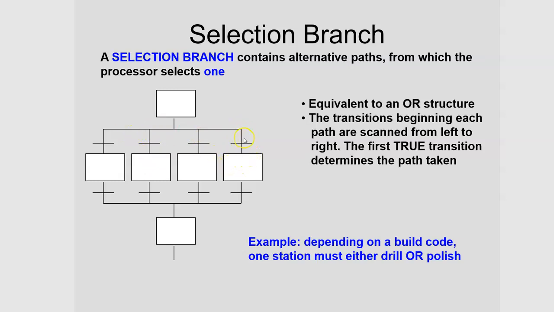Let's say the true is all the way over here on the right and everything else is false. You see it's going to take time to test each one of these to see if it's okay to enter into that step. Here it's going to take the first true one. So if you're actually programming with this, the thing that's most likely to be true, you want to have that more to the left. You don't have to do it that way, but you can reduce your scan time if the event that's most likely to be true is further to the left, if it scans from left to right.